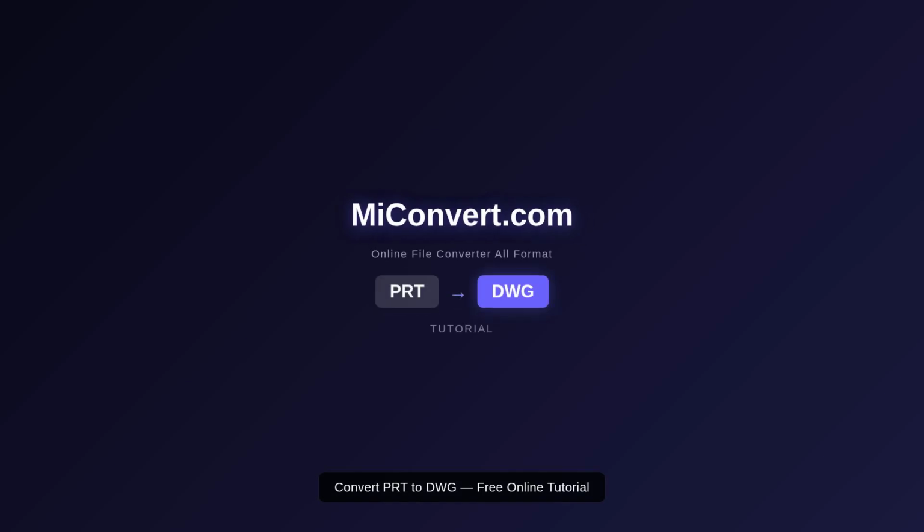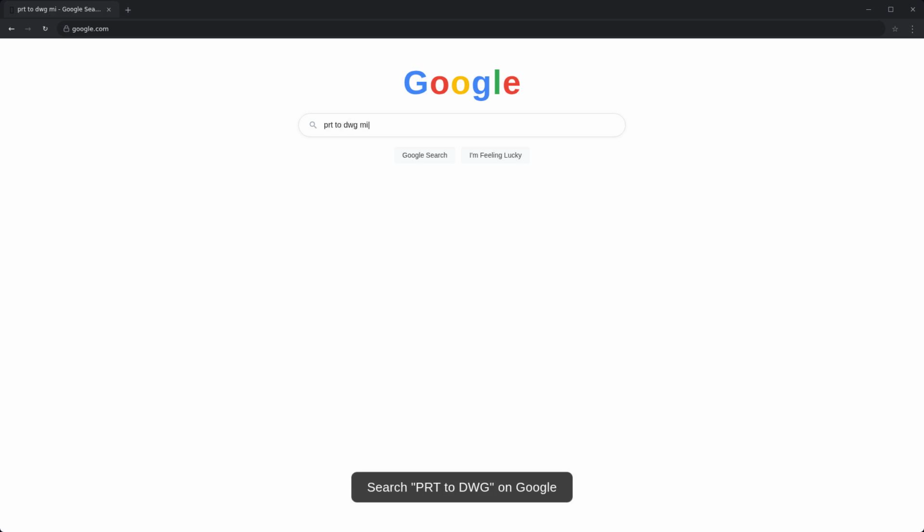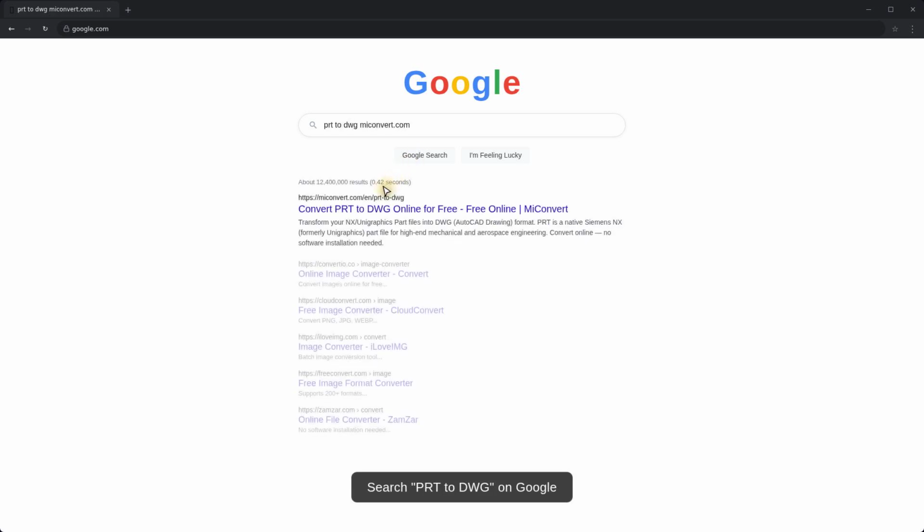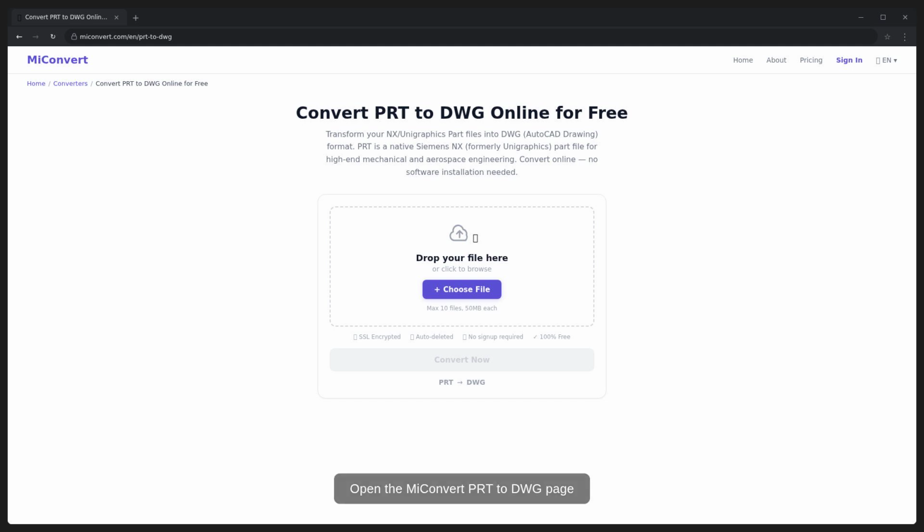Welcome to MiConvert. In this tutorial, I will show you how to convert PRT files to DWG format, completely free and online. Open your browser and search for PRT to DWG MiConvert.com. Click on the first result to go straight to the converter. You are now on the PRT to DWG converter page. The interface is clean and easy to use.